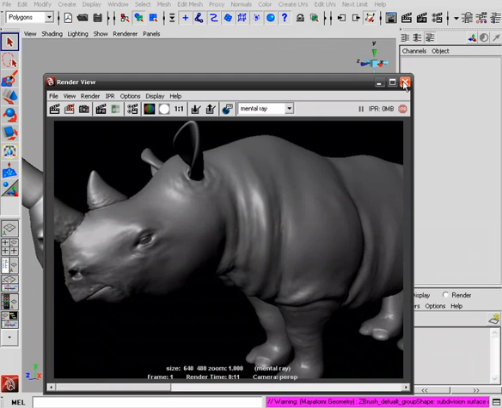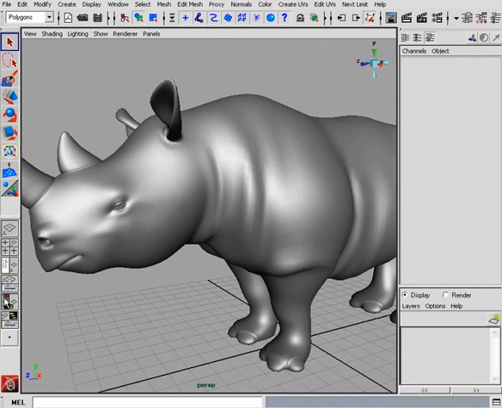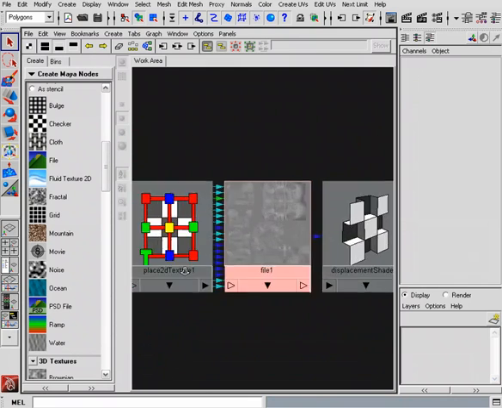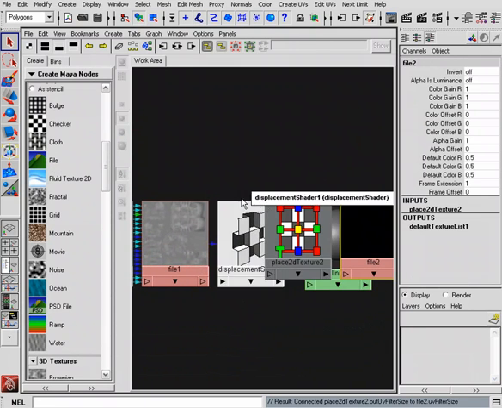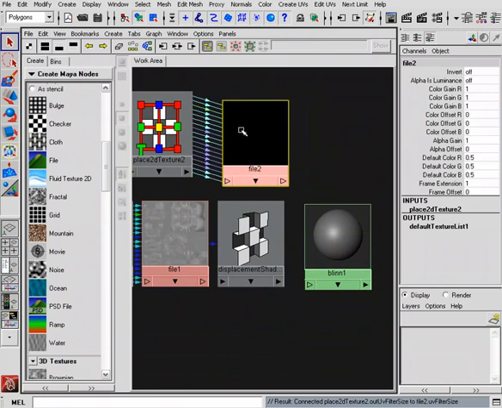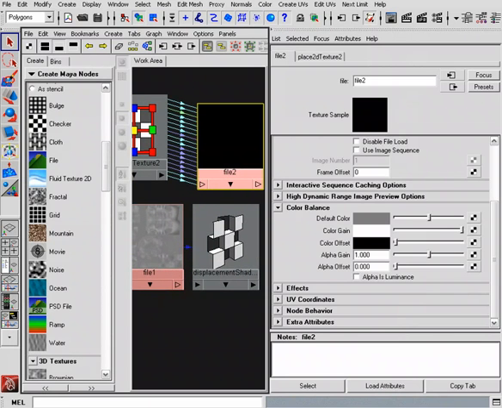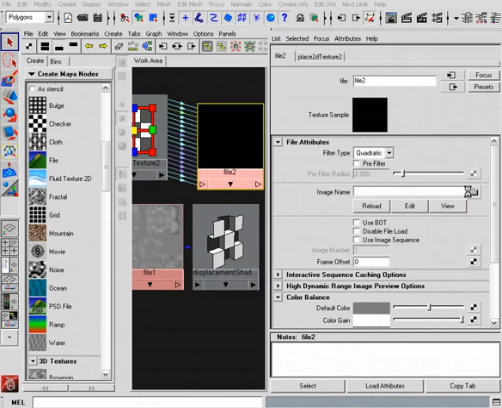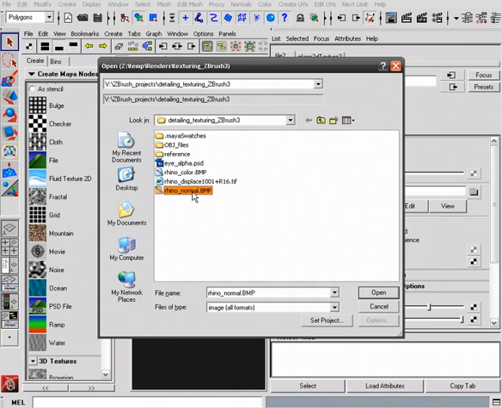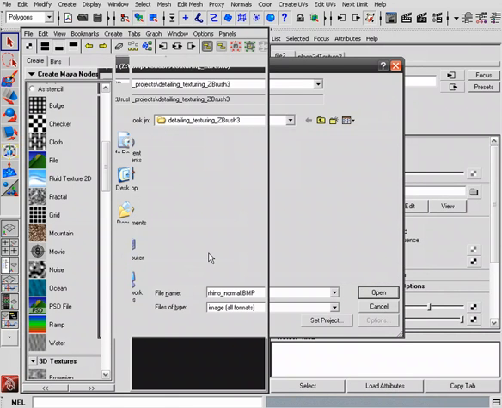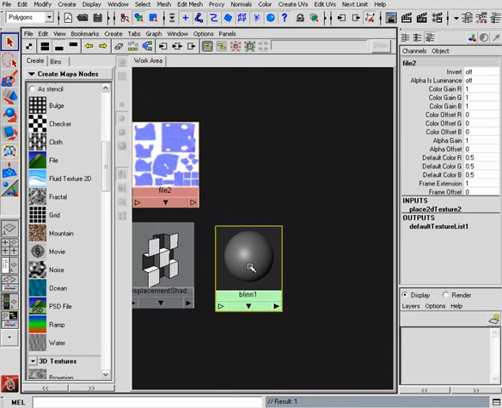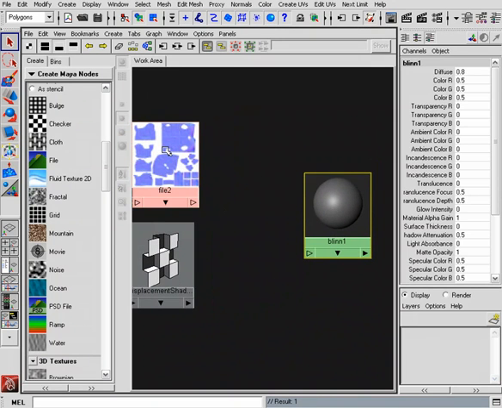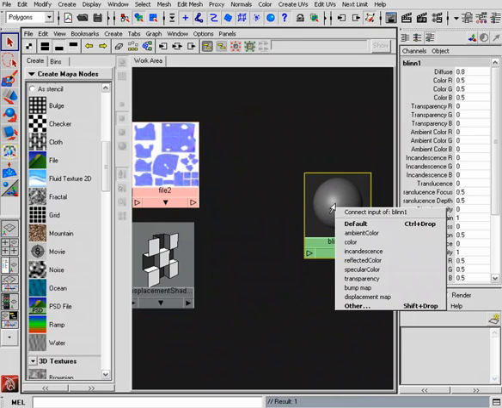Okay, so now to pull out some of this high frequency detail, let's connect in the normal map. So we'll go to File, make a new file node. Alright, and let's connect in the normal. Alright, so there's the normal map. Let's take the same blend, middle click on the normal map, middle click, drop it over, and connect it into bump. So here's our bump node.